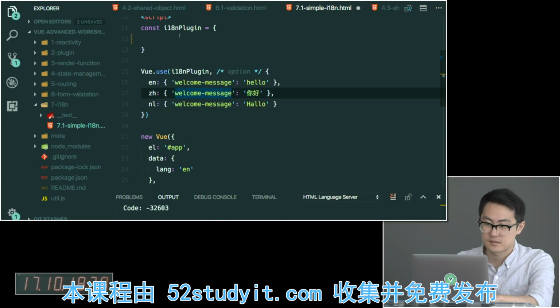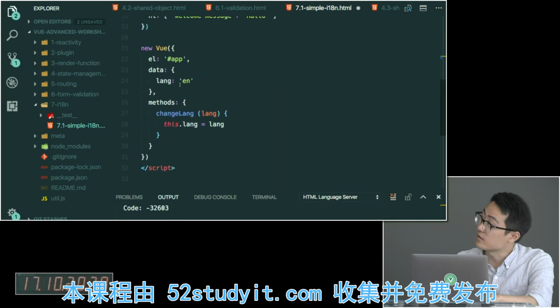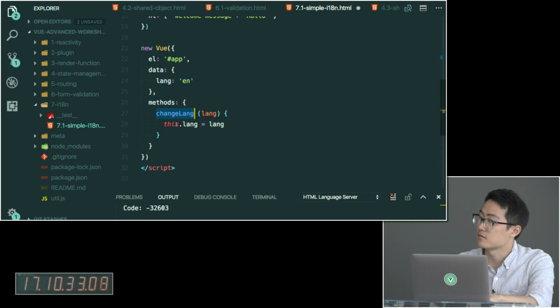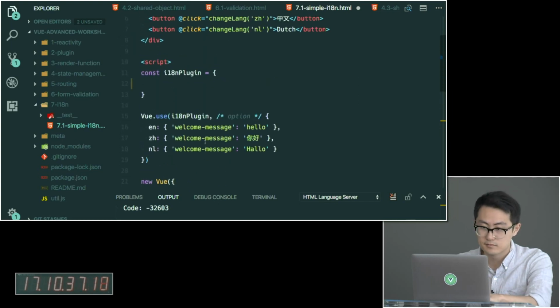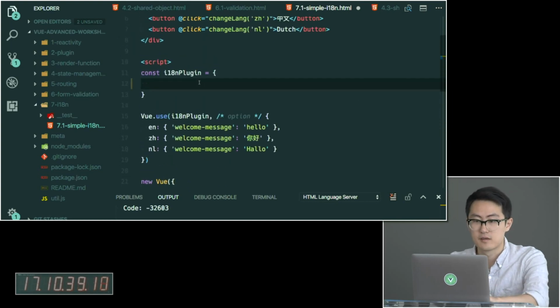So in terms of language, we will be requiring the user to declare a reactive data property called lang at the root level. And the way you change language is simply setting it to a different language. So let's implement this quickly.